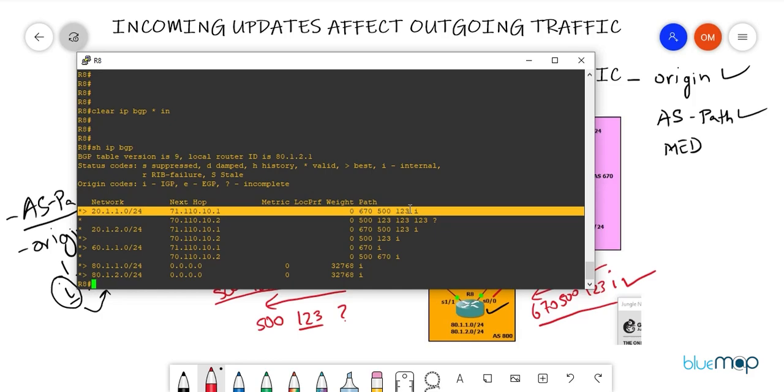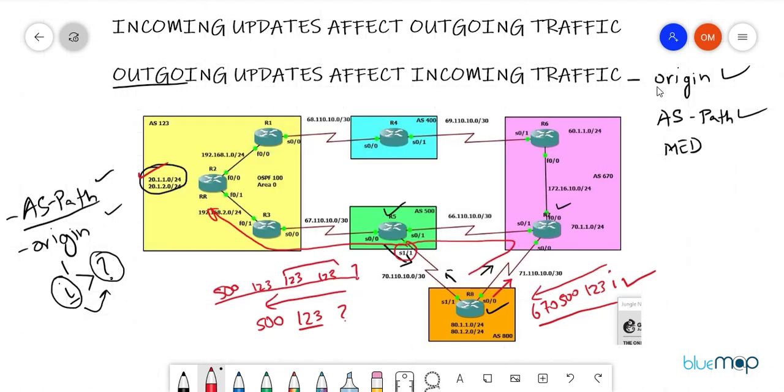So what we have done is we have sent an update from R5 in the outbound direction to R8, and it affected the incoming traffic at R5 on interface serial 1/1. So this is what we wanted to verify in the first part of this video. So we are done with origin and AS path.